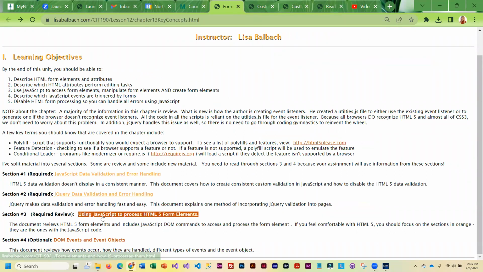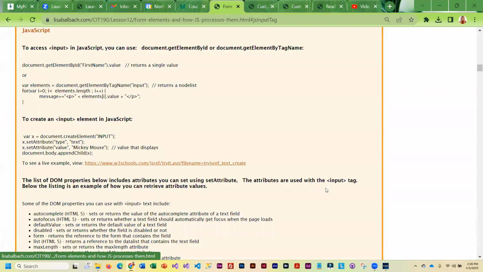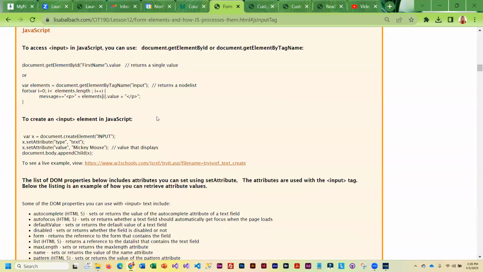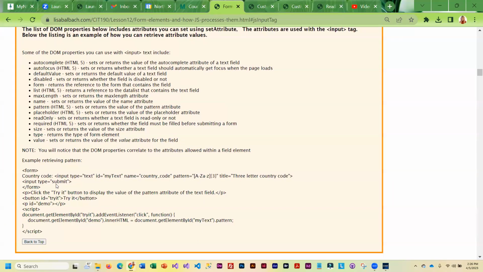Then this last section that is required is actually kind of important, and we've looked at it before, but when you get into form validation, that means you have to be able to access the information that is in the form. And so for input elements, we click here. This describes the HTML element, and this orange section describes how to access the element in JavaScript, which is something that you need to do in order to validate the information.